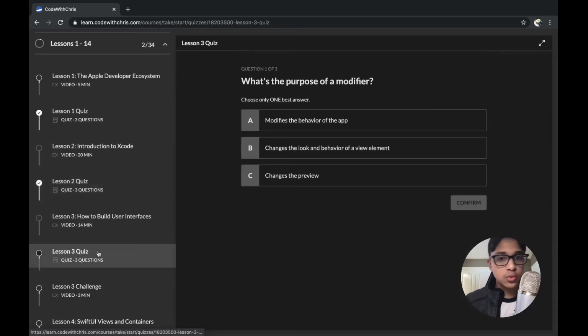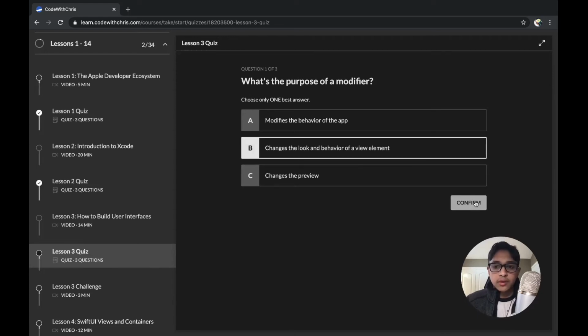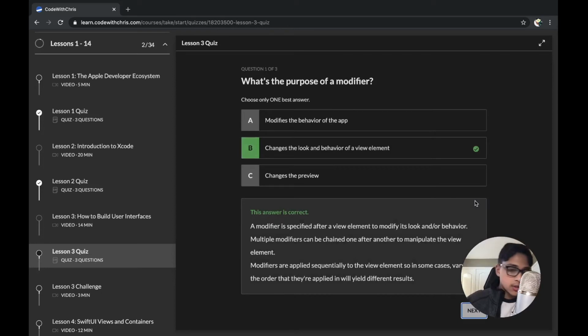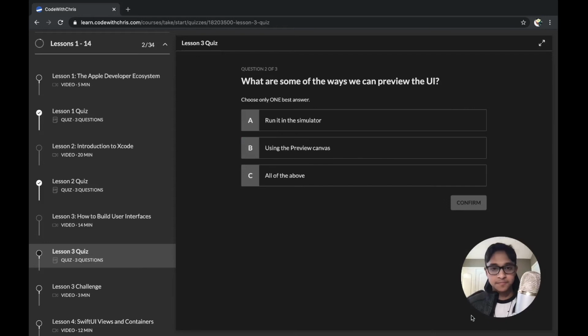So I'm on lesson 3 quiz right now. We're about halfway or midway done with the quizzes, but yeah, I think I'm doing pretty okay. So, what's the purpose of a modifier? I know this. A modifier is like you can click it and you can modify something. So I think it's definitely going to be B. Changes the look and behavior of a view element. Confirm. Yes. Okay, I was happy about that one because I remember what a modifier is.